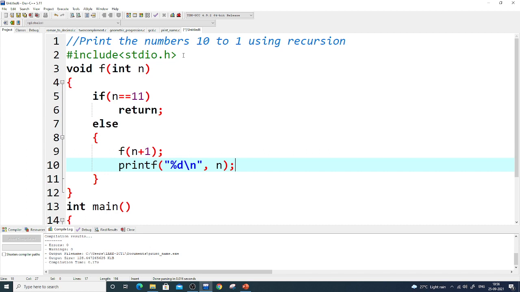So, when n becomes 11, it will return. It will return to where? Because from f(10), the call was made to f(11). So, it will come to the function below. There, what was the value of n? The value of n is 10. So, it will print 10. Then f(10) was called from f(9), so the control will return to f(9). There it will print the value of n, that is 9. Like that, in the return, the value of n will be displayed from 10 to 1.